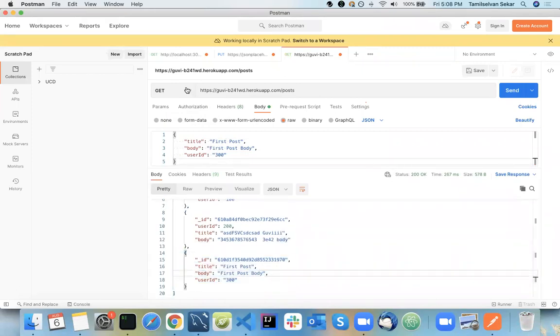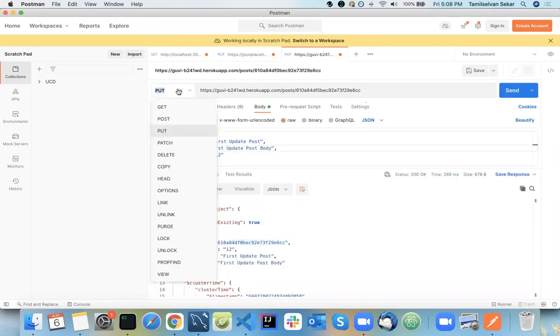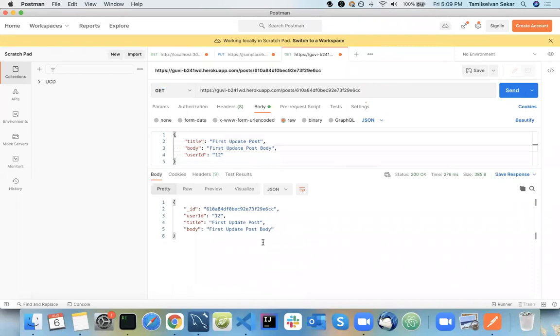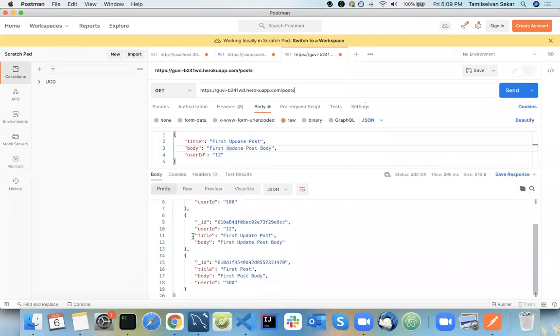Similarly, if you want to update it, go here and use the PUT method. For example, I am going to update this post. First I'll have something called first update post, body, and something like 12. We do this, it will be updated, and go to the GET API and see the response. Someone asked me to take only one post, so I did that. Give only that particular ID and it will give you one post. If you don't want that, get all the posts. So this is the updated post.